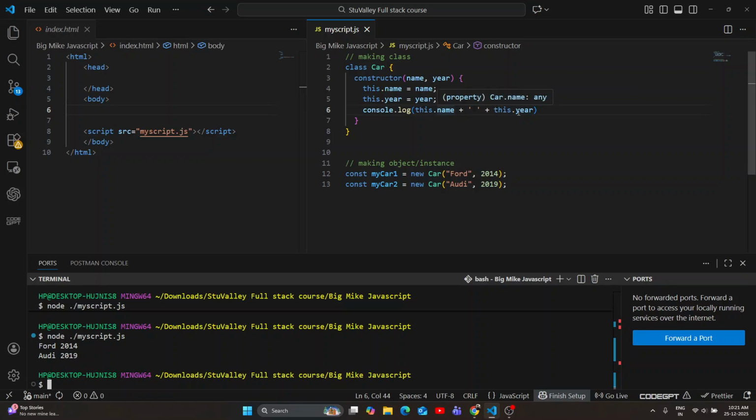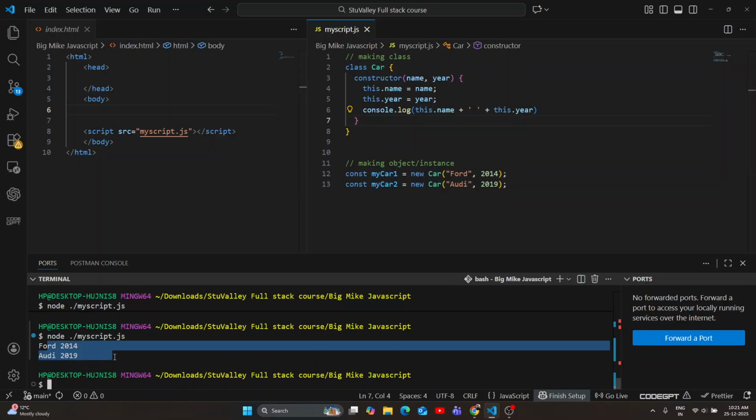I did console log, but did you notice one thing? I have never called any car or anything. I just passed the values and made my instance. I never called this constructor. See, now it is printing here Ford and Audi, right?